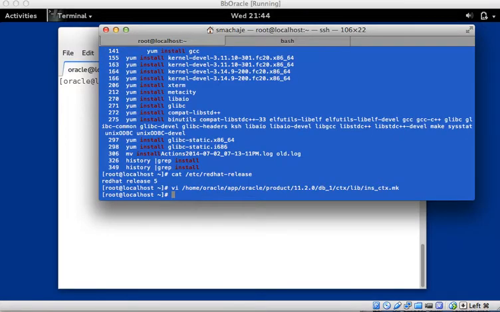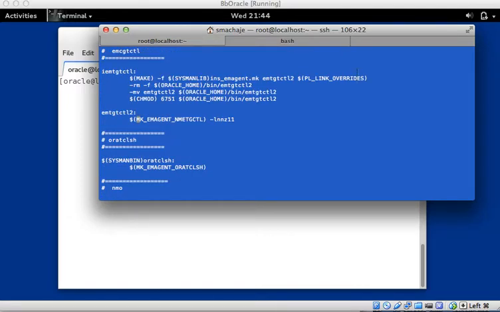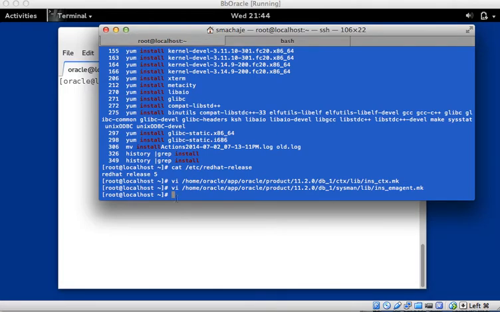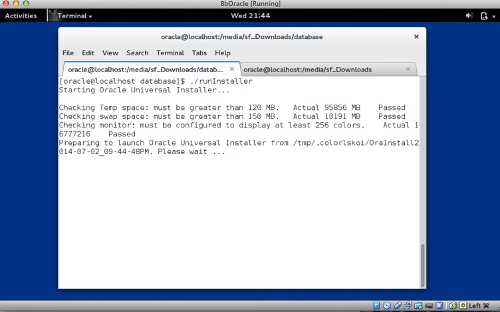Save the file, and then in the emagent file, you're going to actually look for the make emagent statement followed by nmectl, and you will add here dash lnnz11. So when you read this on the web page, oftentimes the ones look like L's, so the last two are ones and the first one is an L. Okay, with this code modified, you're ready to run the installation, so we'll go ahead and run the Oracle installer.